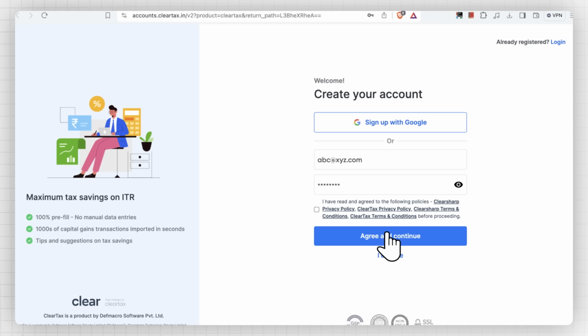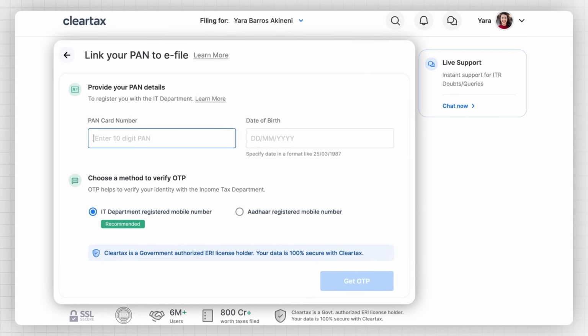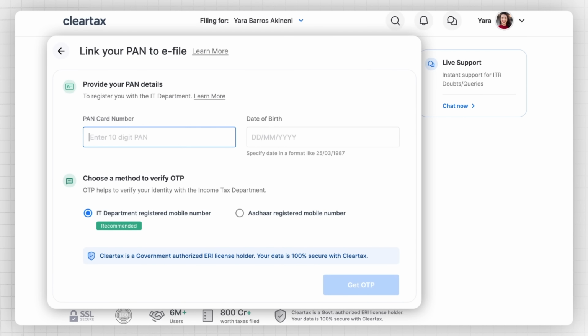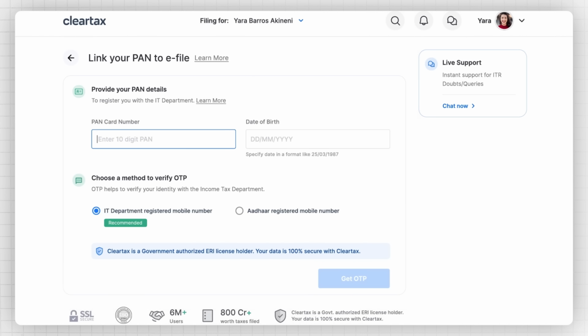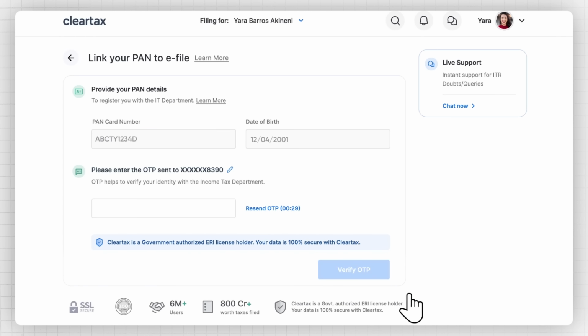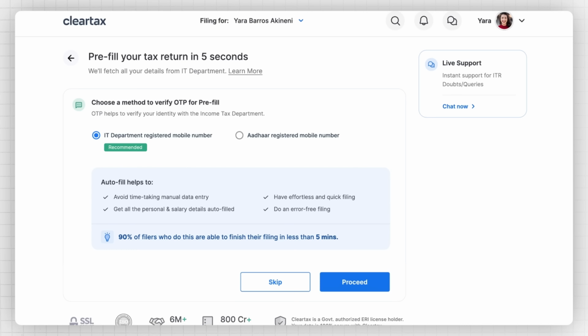To file your ITR, the first step is to link your PAN card. Linking your PAN will help us file your returns with the Income Tax Department. If you're filing with us for the first time, enter your PAN number and date of birth and click on Get OTP. Enter the OTP sent to your registered mobile number and click on Verify OTP. After OTP verification, your PAN will be successfully linked.